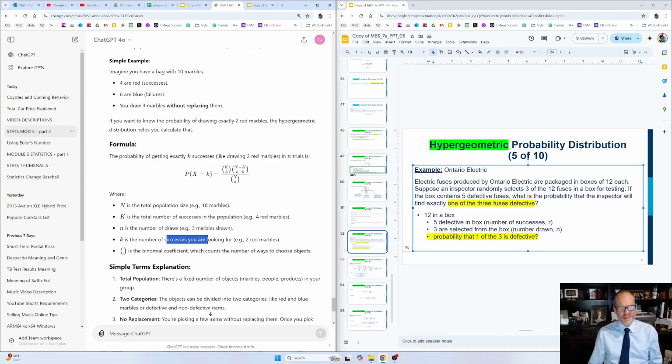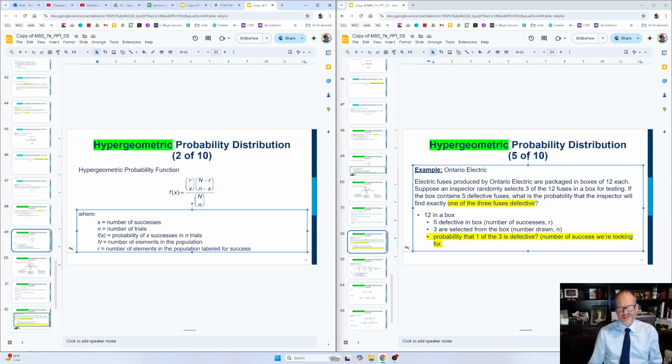K is the number of successes you're looking for. In this case, it's 1, and that's going to be here. This is lowercase k, and in ours, it's x, right? So that's going to be our x.